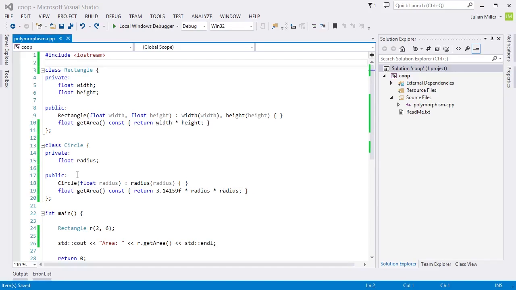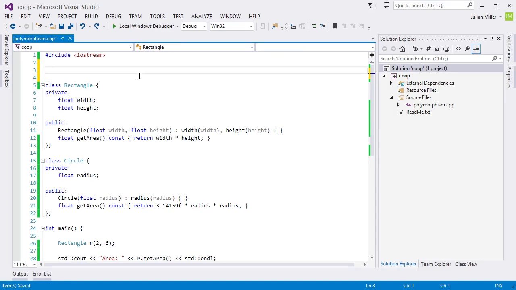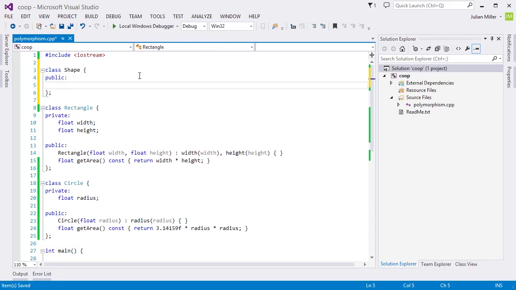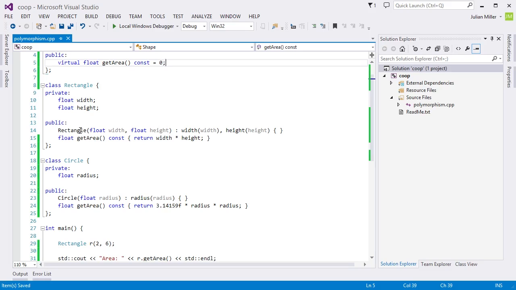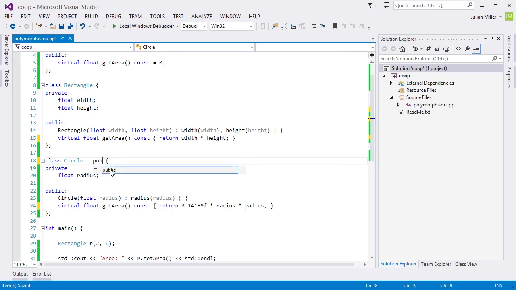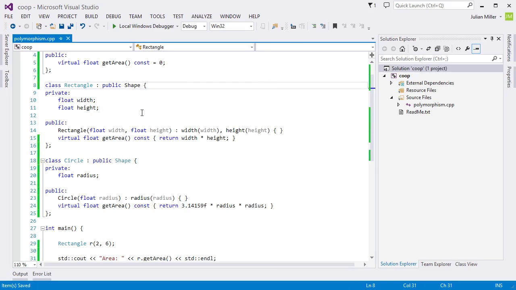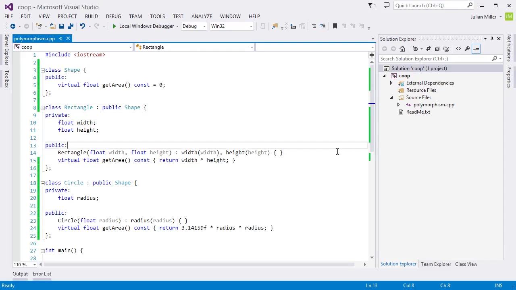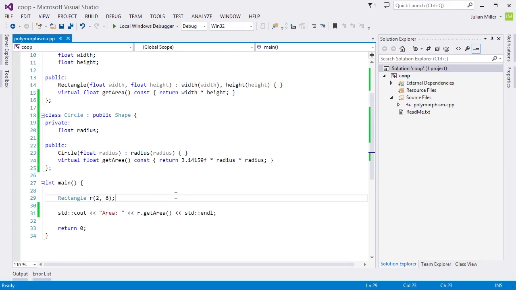Our circle and rectangle both have getArea methods, so let's make a common base class to share between them. We'll call it a shape, and we'll give it our getArea method. And we'll make our getArea method pure virtual by setting it equal to 0, meaning that it will force us to implement it in all of our subclasses. This is where polymorphism comes in. And in C++, it only works with pointers and references.